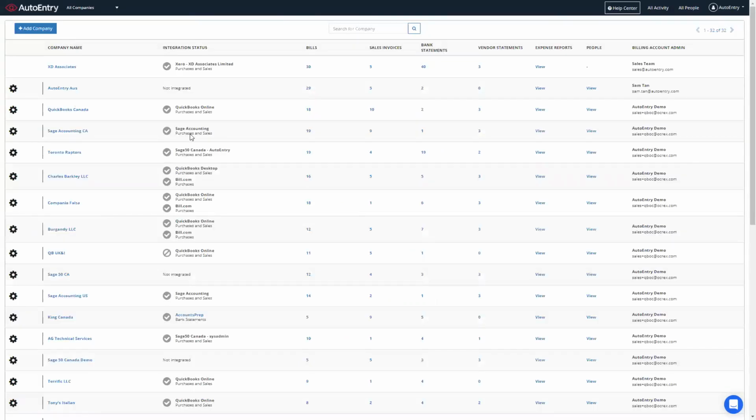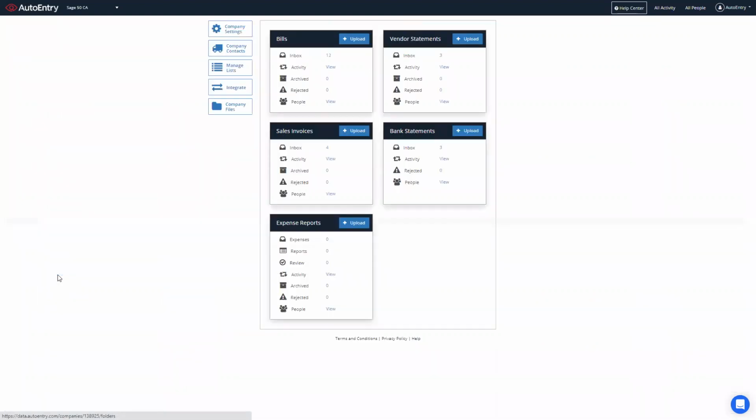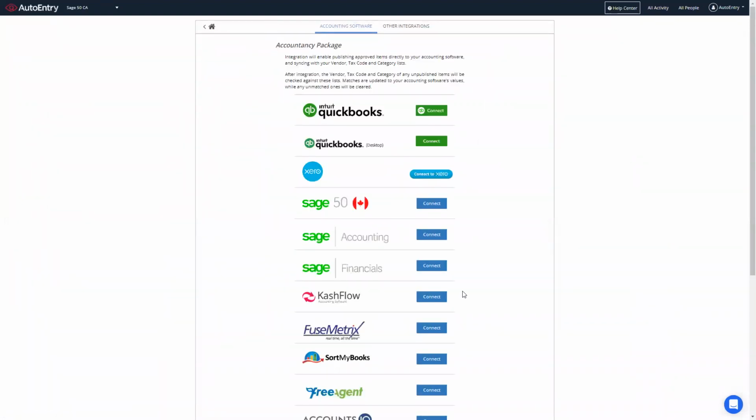As you can see, most of these are integrated with some sort of accounting software. Yours will not be integrated at the beginning. No worries. Click into your company, go to the Integrate button, choose your software, and connect. If you are using a desktop software, you will need to use the AutoSync app. If your company file lives on a server, we'll be installing it there. If it lives on the computer, you'll be installing it there. We have instructions, or we have assistance.